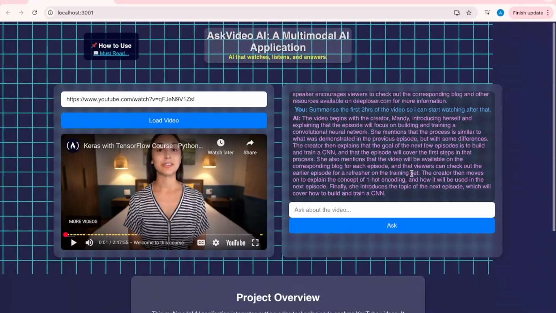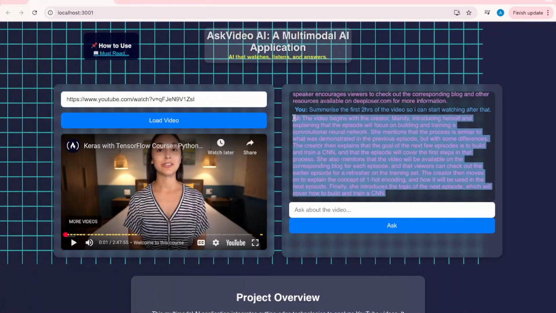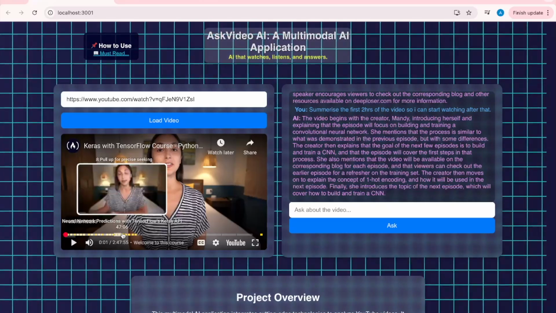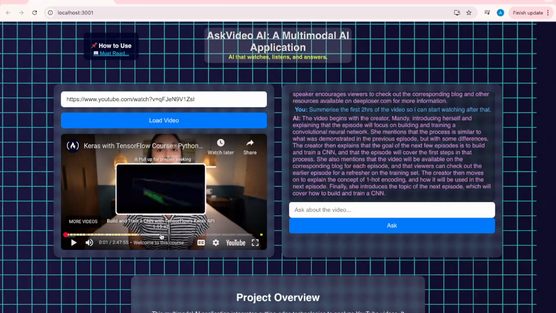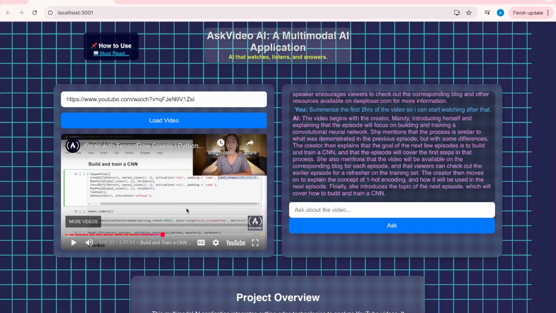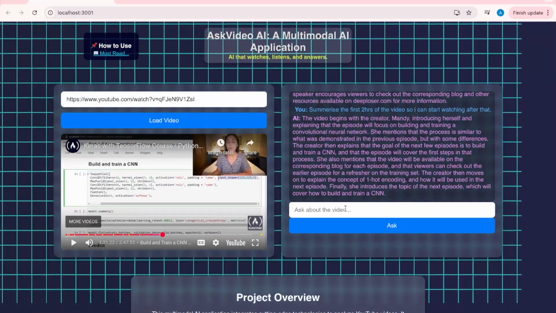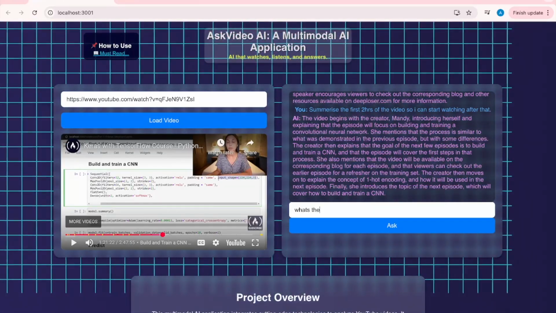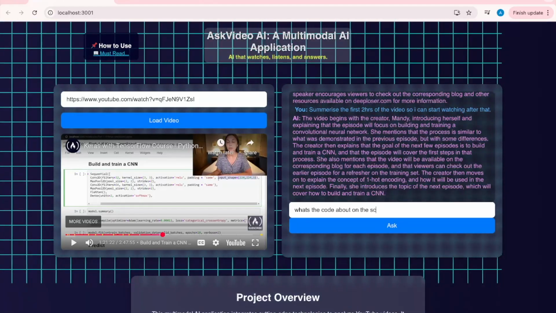Okay, so here is a long response about the first 2 hours. So you can read this and start watching right away from the next hour after the first 2 hours. So now let's see how it's able to analyze code. Okay, so there is some code on the screen. So I'm gonna ask it to tell me what's the code about. What's the code about on the screen?